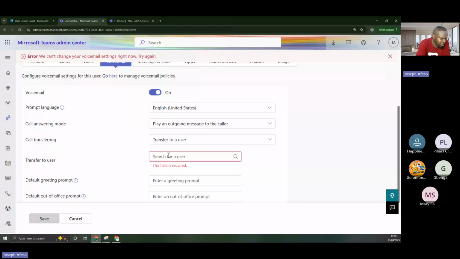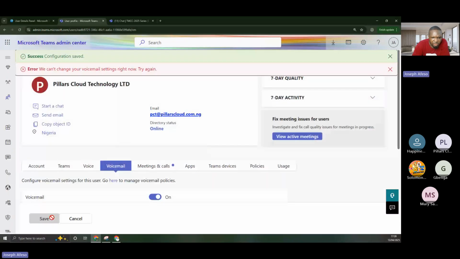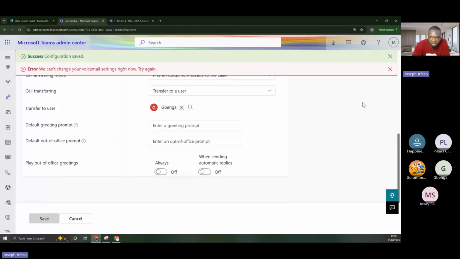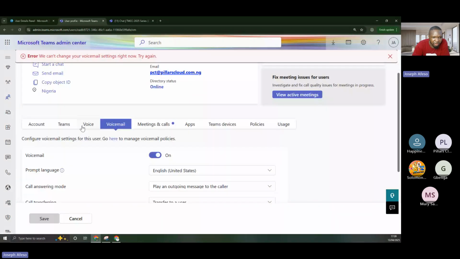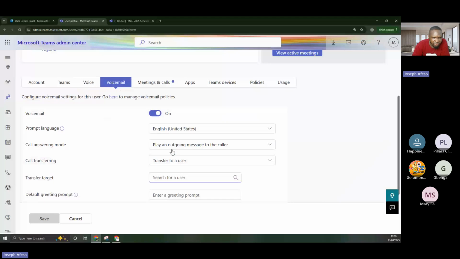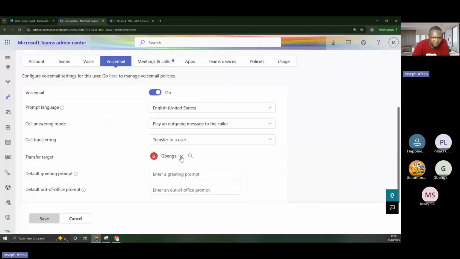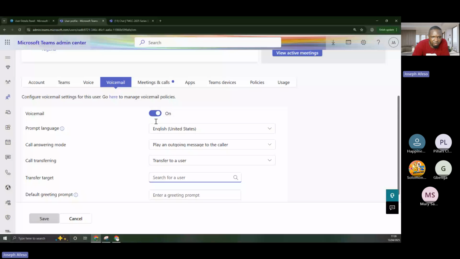Transfer to user. Let me check if I'm able to save, because I was just a bit curious how that was going to work. Let me see if I can save. So the same experience, and I think that one did not save. The same message we got at the enterprise voice is also affecting us in terms of voicemail. The default voicemail is what we are supposed to have, but I'm still stuck there, so we may want to check further with voicemail. But if you want to turn off voicemail entirely, you can turn it off.